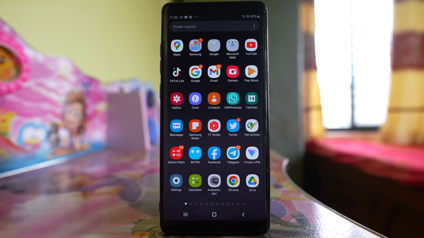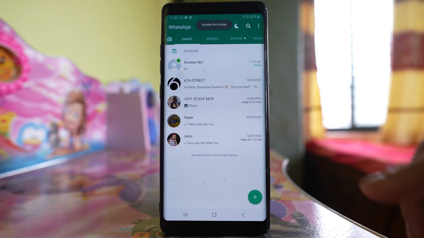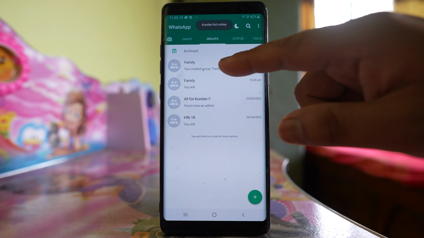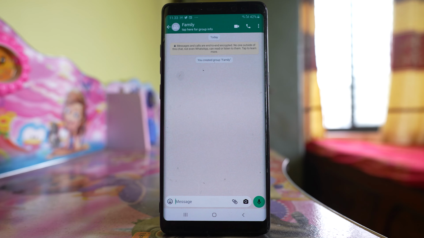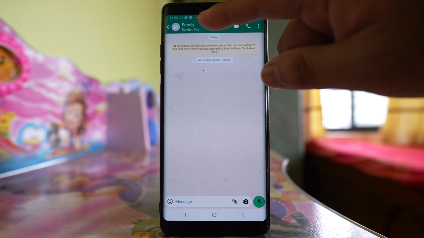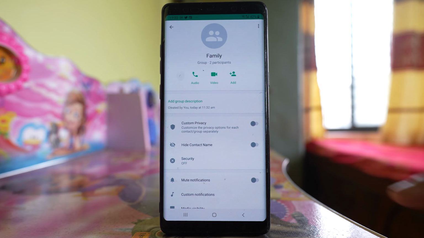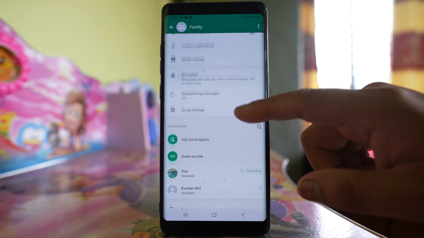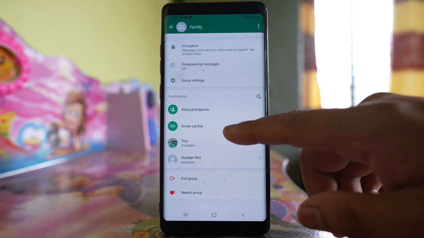If you want to share a WhatsApp group link to some other contact, then what you do is open the WhatsApp application, then go to groups, open the group, and if you want to share the link of this group, tap on this group name, and if you go down, you have this option, invite via link.